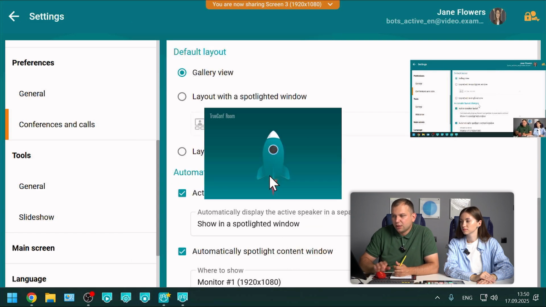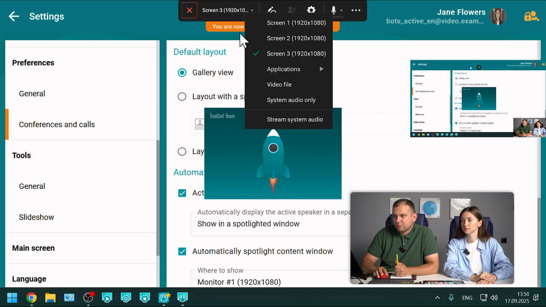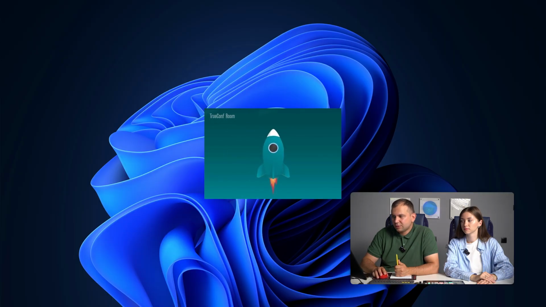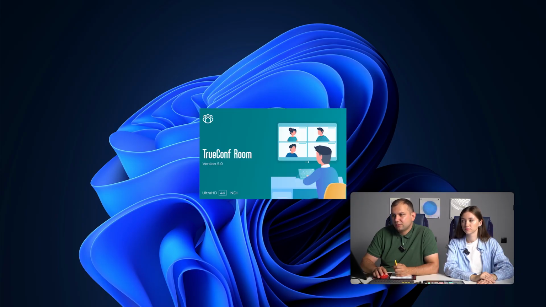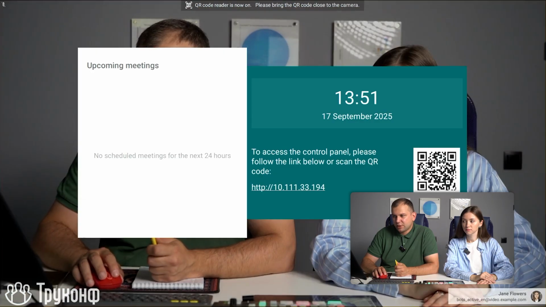I press OK. The TrueConf Room application is being restarted on both screens. So let me show you it's being restarted on another screen. Yeah, so you can see it is being restarted on every screen. And that's another screen. So the application is now ready for use.